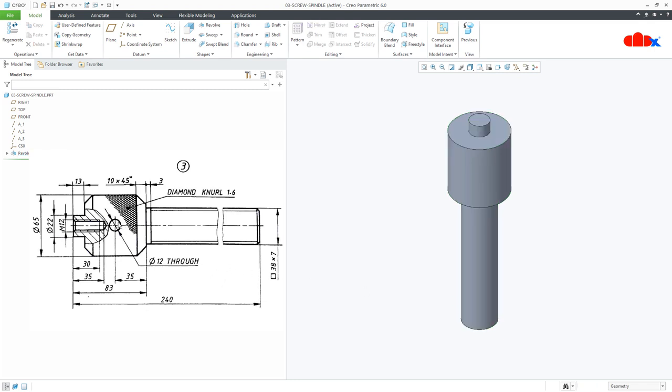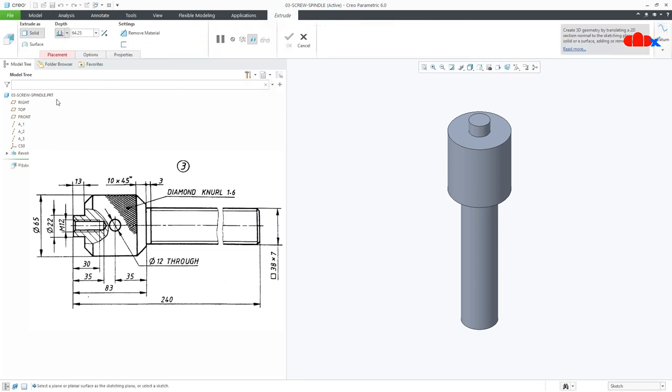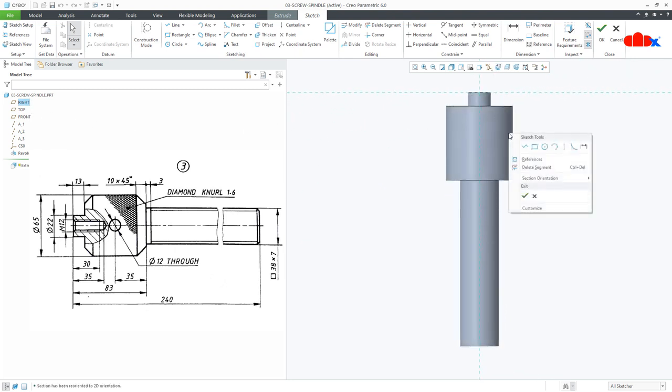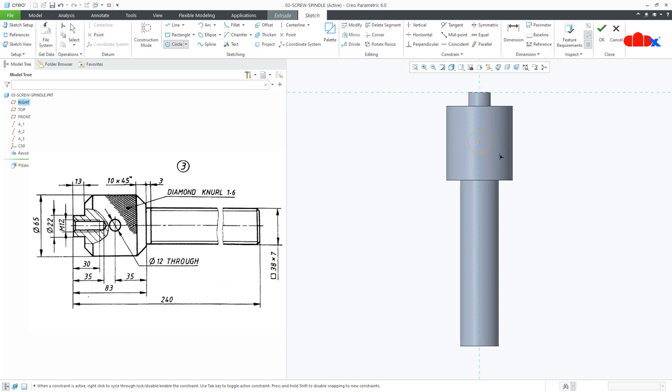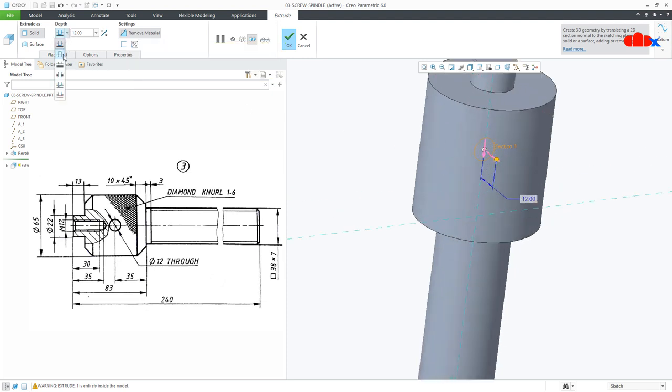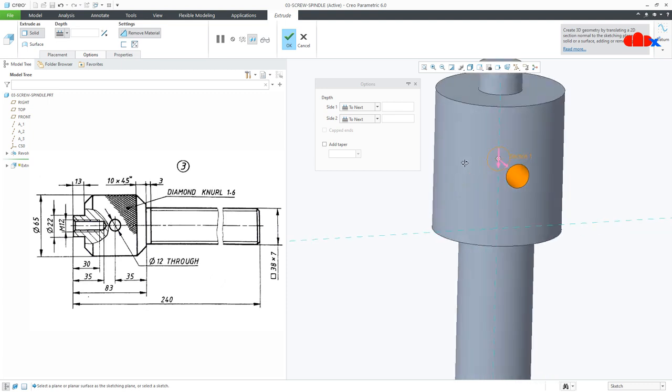Now the next feature is this hole, which is a non-standard hole. So I'll create this hole with extrude. So go to extrude, select the right datum plane, normal. Now add a circle, just like this. Now from here till here, this is 35 and this is dia 12. Say OK. Now the depth is 2 next in both the direction. So go to second direction and this also you make 2 next and say OK.